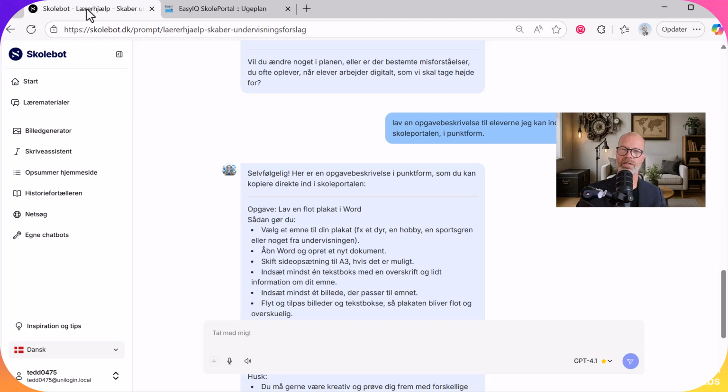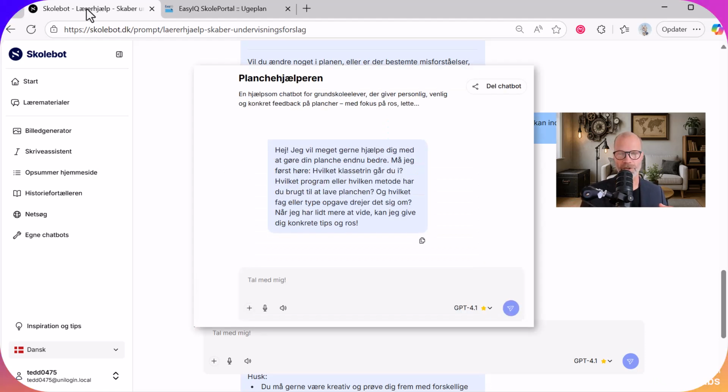I'm thinking of making a part 2 for this task, because we also have something called a GPT in here, where you can create your own teacher GPT. And there we actually have something called a poster helper, which I have just created for everyone to use. And it goes like this.